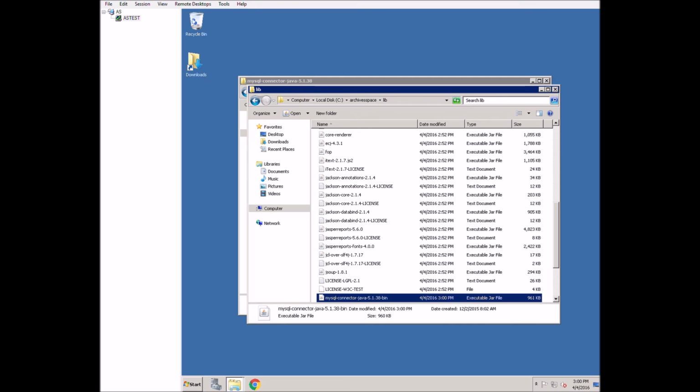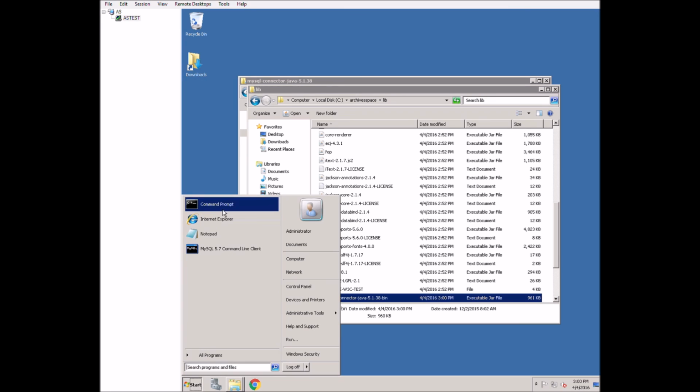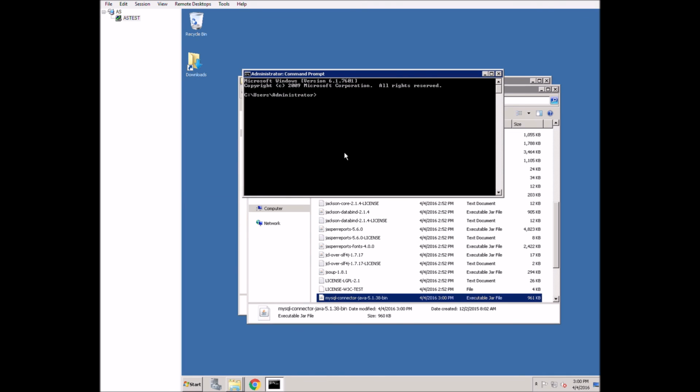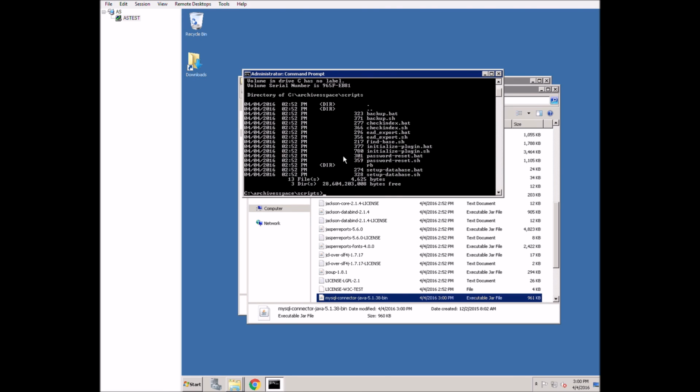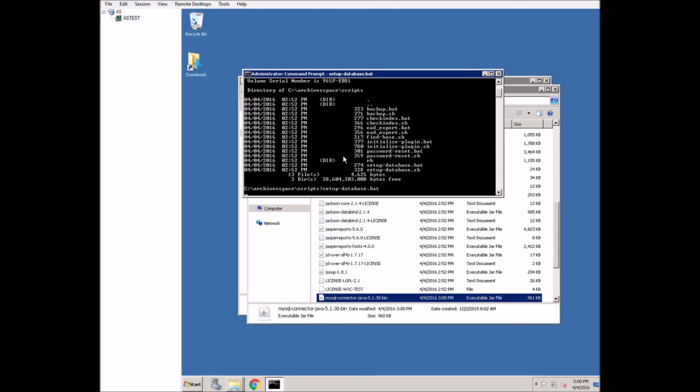And now it's time to actually run the script that is going to configure your ArchivesSpace database. Go ahead and right-click Command Prompt and run as an administrator so you have enough kick to do what you need. And navigate to C, ArchivesSpace, scripts. And you're going to want to run the setup-database batch file. Go ahead and run that. If everything above has been configured properly, you should be all set. And this is going to take about a minute to do the full configuration, so just sit tight and watch it run.